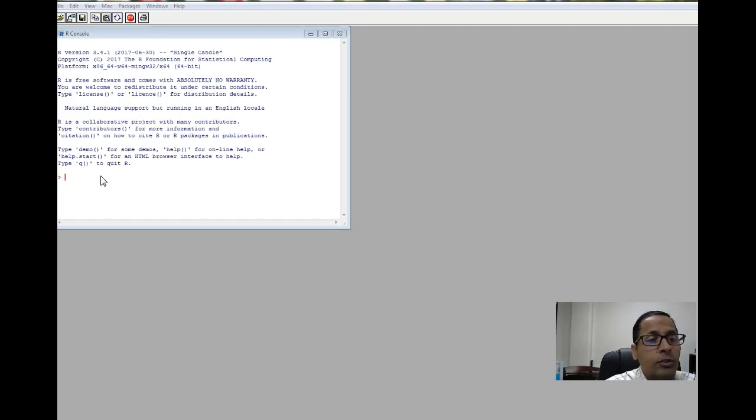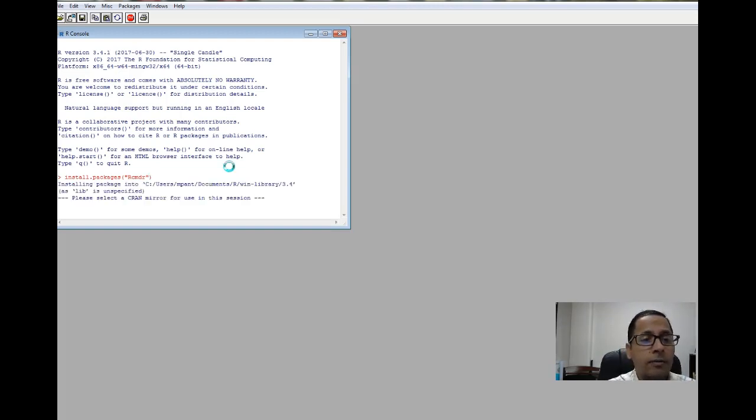I will type only two sentences, one for installing the package, another for loading the package. So the first sentence is install. I will type install.packages, and then open parentheses, open double quote, type uppercase R, CMDR will be lowercase, and then close double quote and close parentheses, and then hit enter.